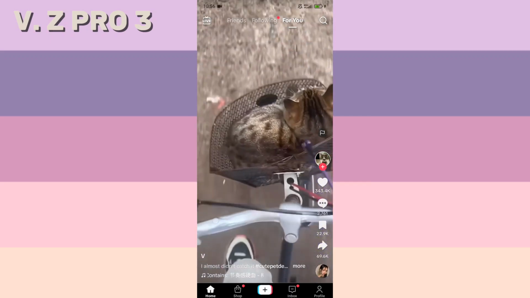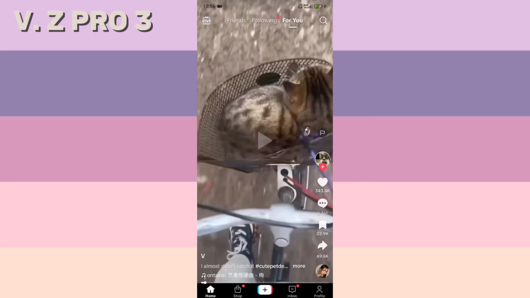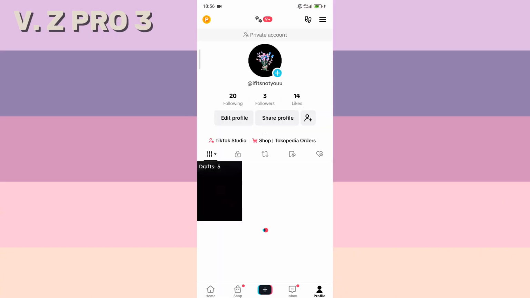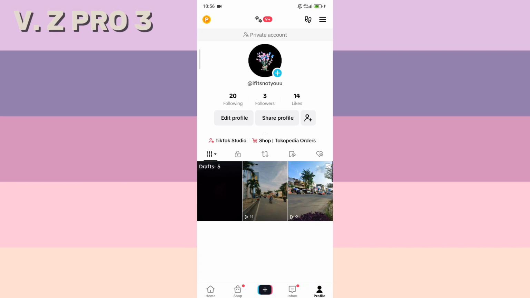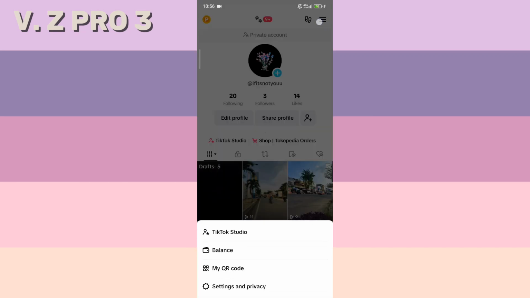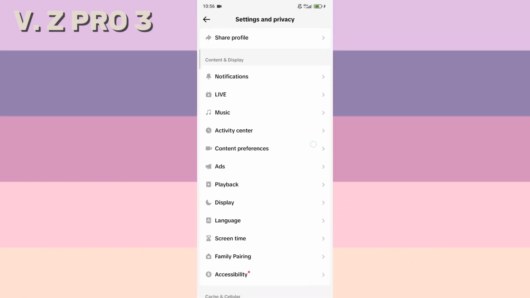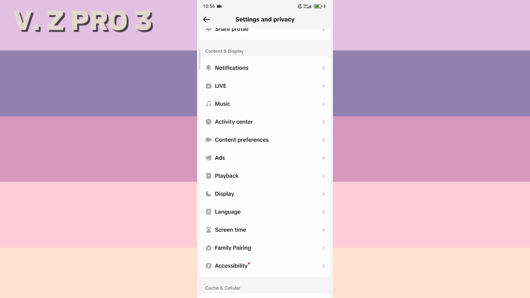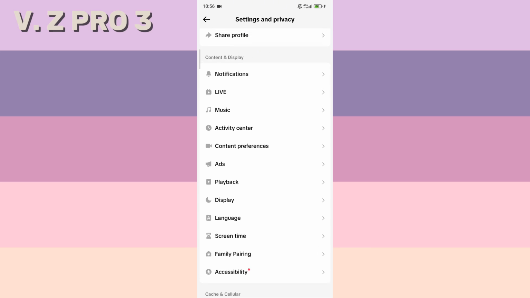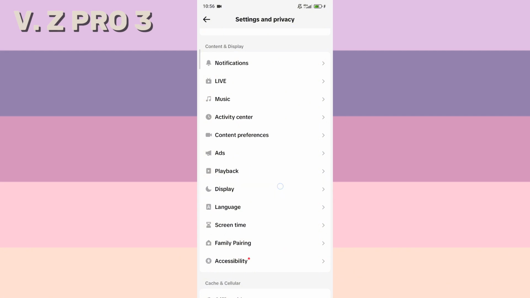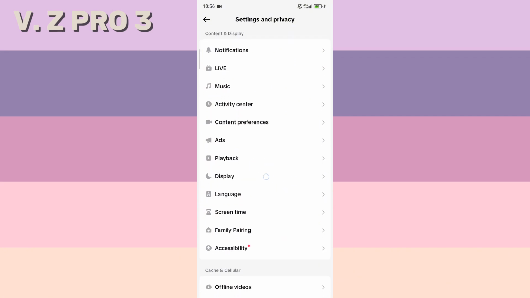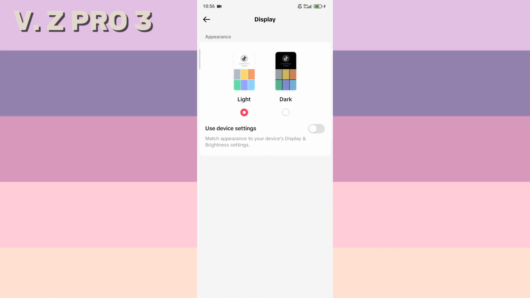It's so simple. First of all, of course, we have to open our TikTok. Now you can go to your profile on the bottom right here. Now you can tap on the up right corner, the three lines over here. Tap on settings and privacy. You can scroll down. In the content and display section, you'll find the option display under playback. You can tap on that display.